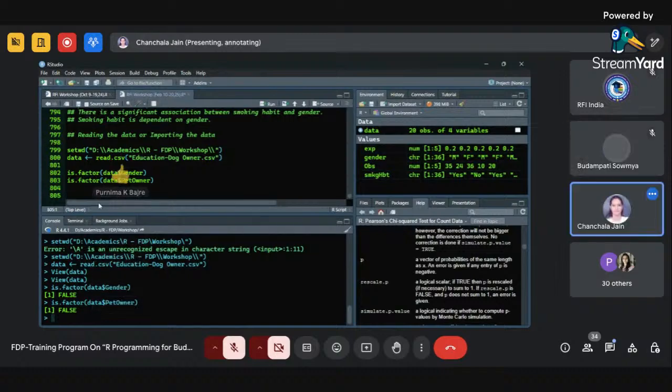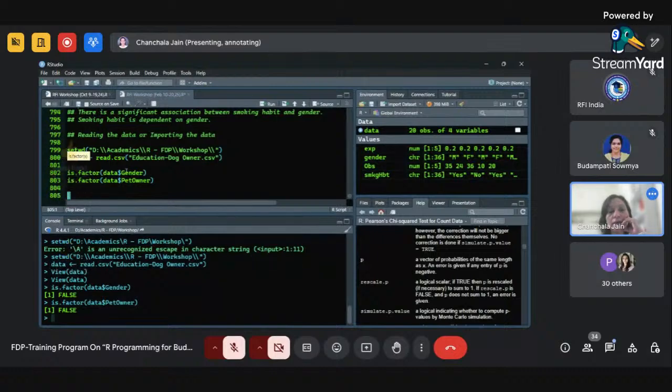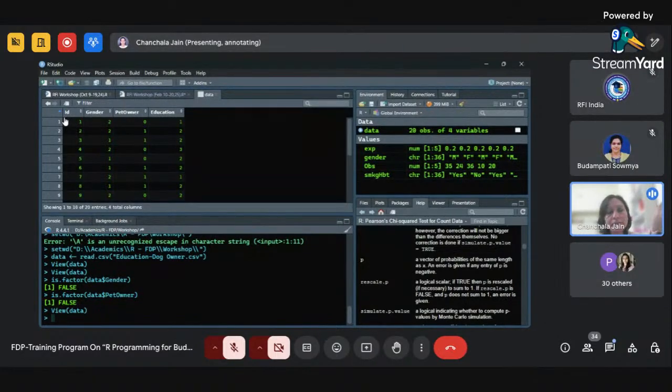Yes, ma'am. Fine. After that, I used a function called is.factor. I want to check because there are 4 variables available in your file. You can see the ID. ID is nothing but an identity number, so I think it is not a variable. Apart from this, we have gender, pet owner, and education. So we have certain labels here, right? Gender: 1 is for male, 2 is for female. This is the data which I have created, so I know this. I labeled 1 for male and 2 for female, 0 for no pet ownership, 1 for pet ownership, right? This is what I have used here.